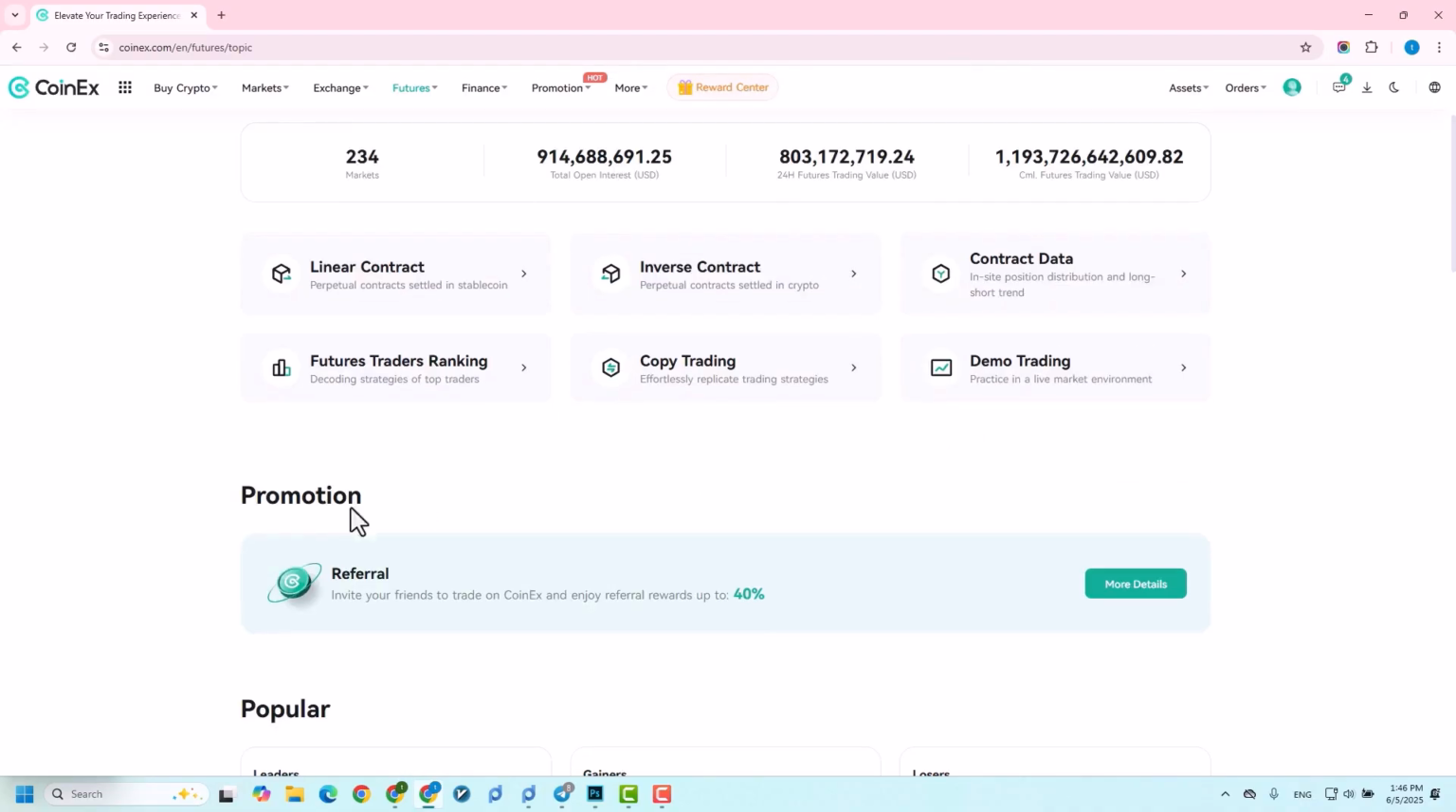And from the promotion section, you can receive up to 40% commission by inviting your friends and acquaintances.